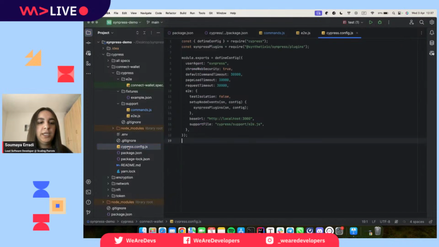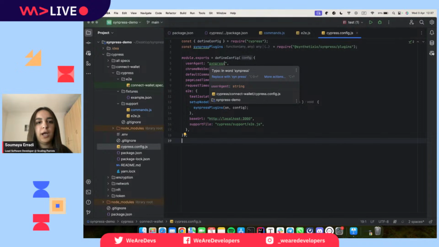And then we need this Cypress configuration. This is really important because here we need to configure Cypress for our application. So we are telling our application that we are using Cypress for our tests. We need to set our timeouts.